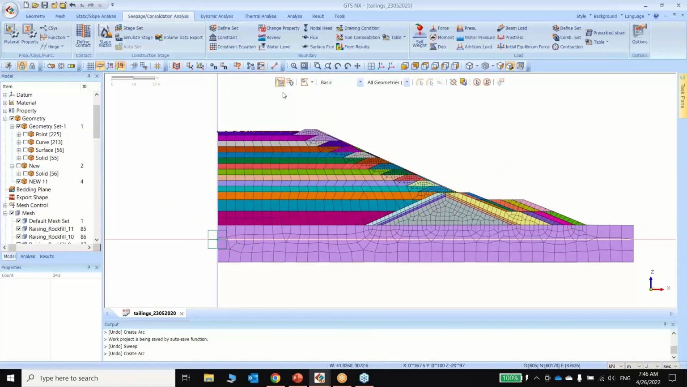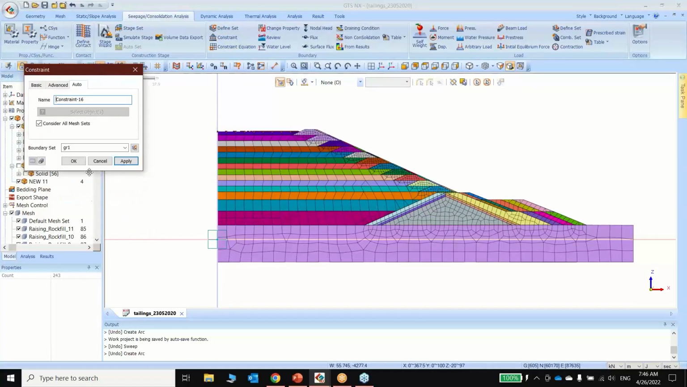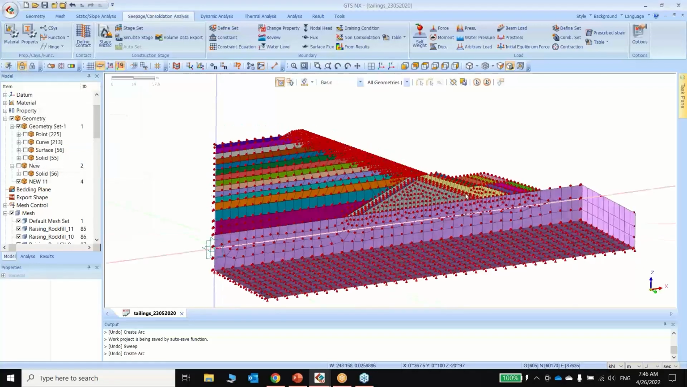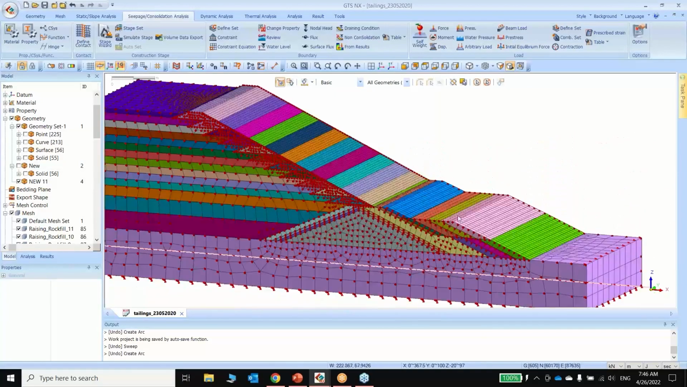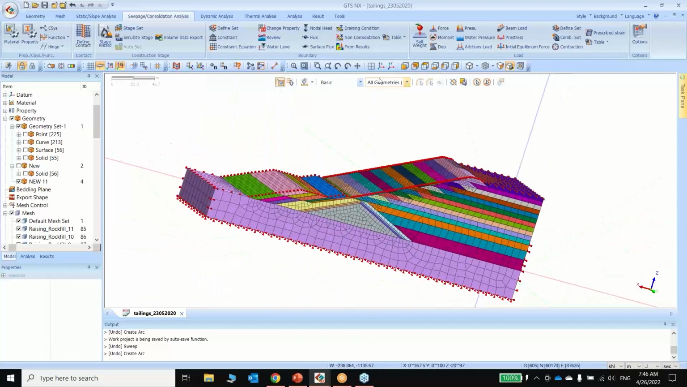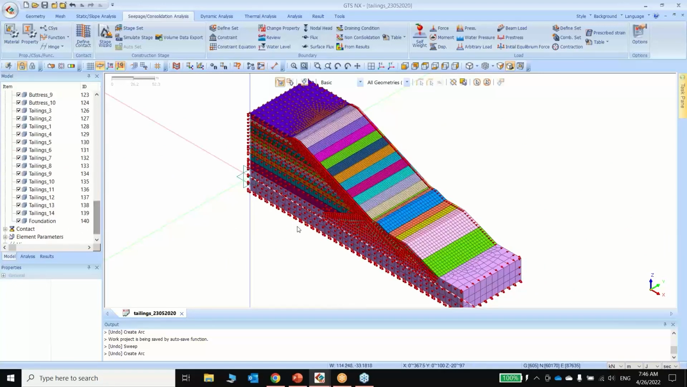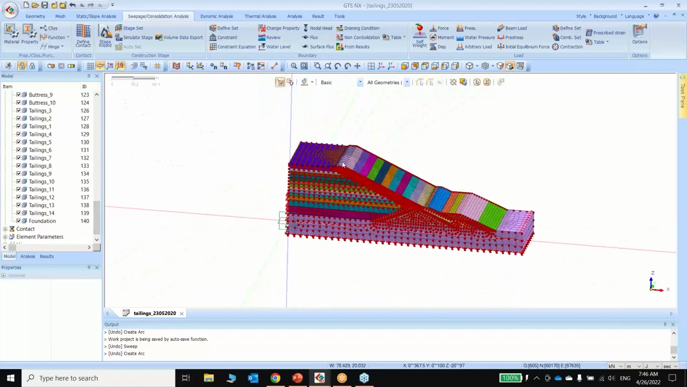After that, what we do is we just assign the ground boundary conditions. Go to constraint, go to auto, name it. So you can see fixed support on the bottom, rolling supports on the sides. After this is done, we go and create our analysis cases.